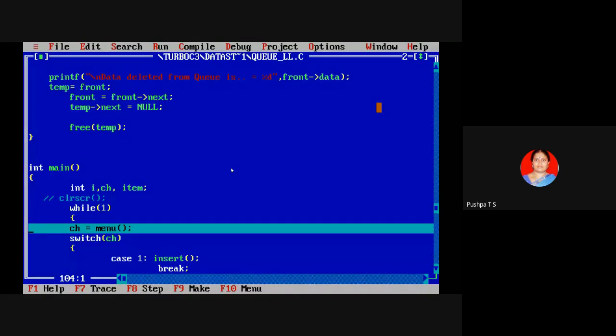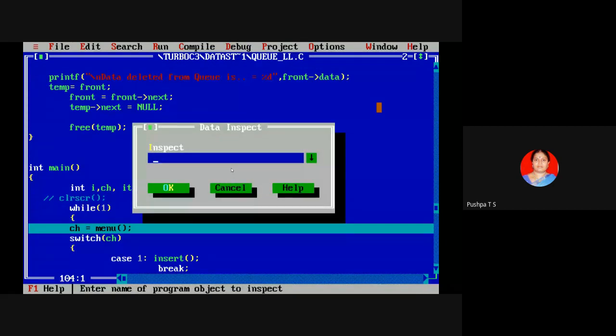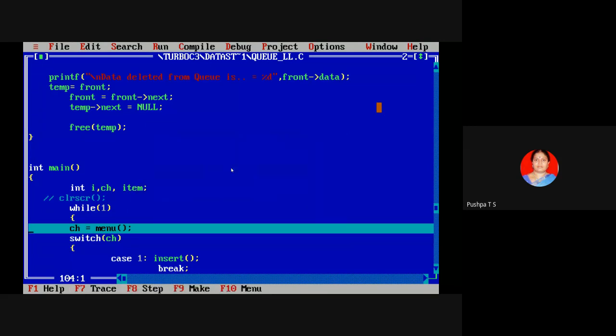Now which verb I said you have to use in order to see the contents of the node? Which verb? This is the one. It is in the debug menu. Go to that. There you select the inspect verb, and here just make use of temp. Type this as temp. Because at present you are not in the insert operation. In the insert operation we have defined temp, and even in the pop operation and even in the display we have defined temp, but it is not global. That's the reason its scope is only within that function.